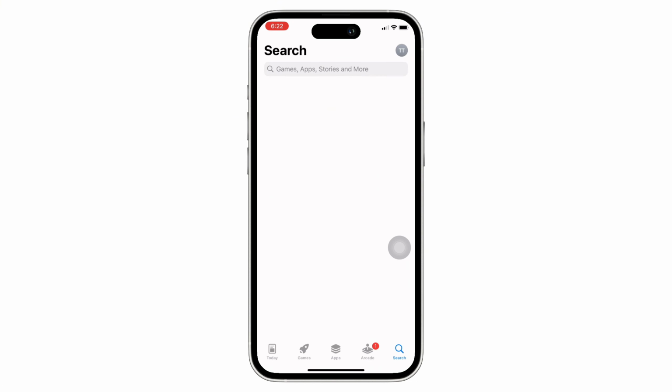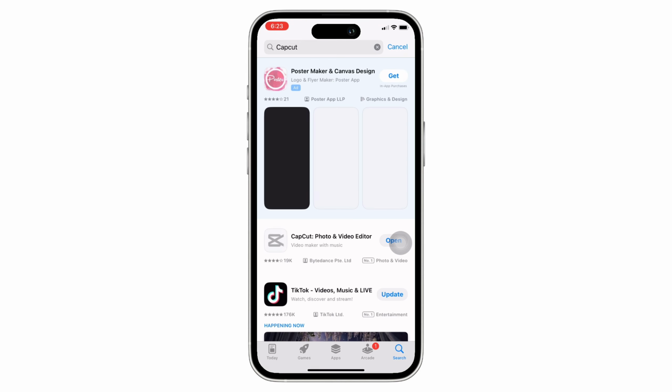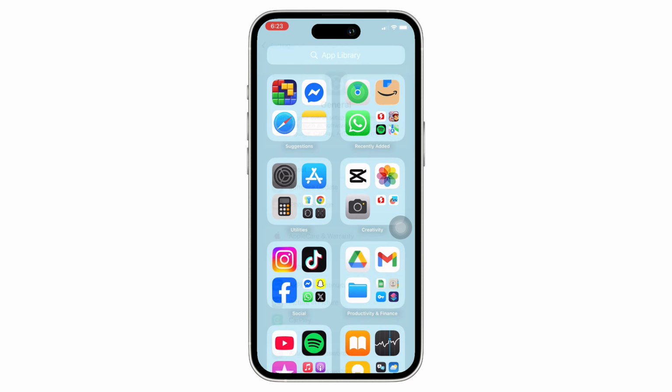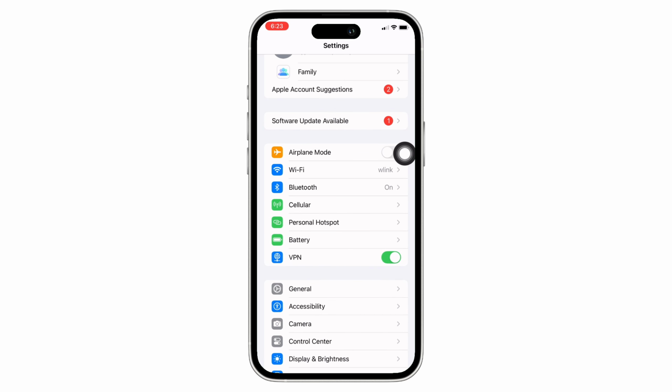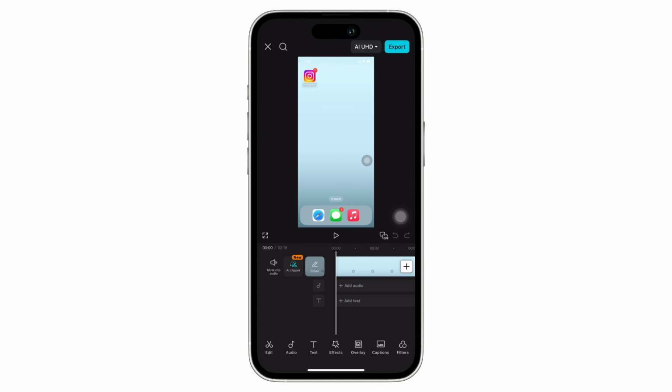See if that helps, and if not, then open App Store and tap on the search bar and search for CapCut, and make sure the CapCut application is updated to its latest version, and if not, then update the app. Also, you can try to enable airplane mode for the time being and then disable it again and then try to export the video, as doing this will give the network services a fresh restart.